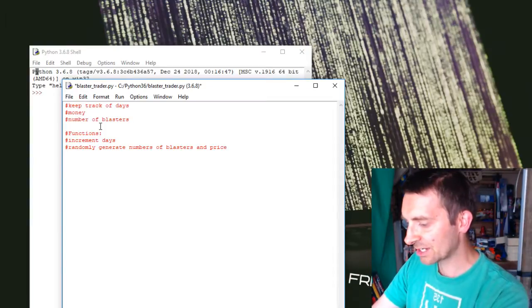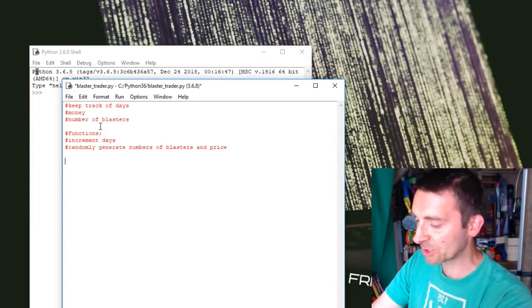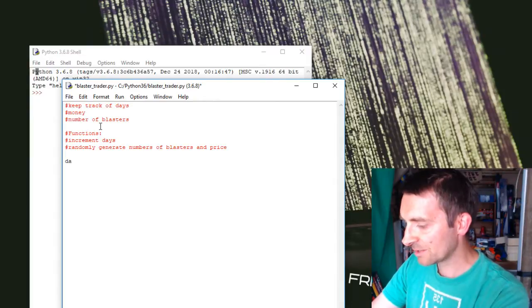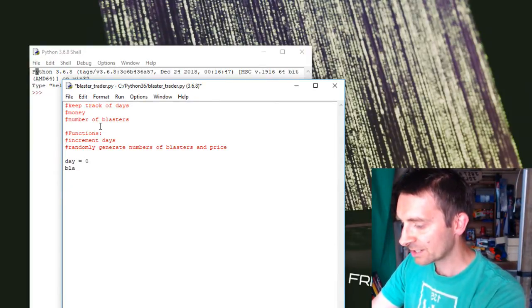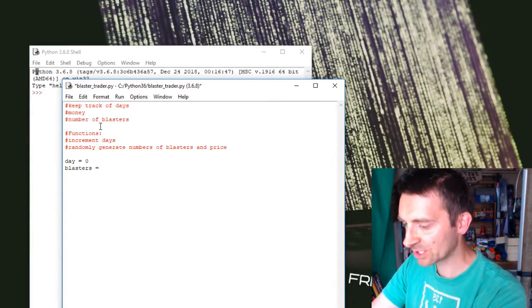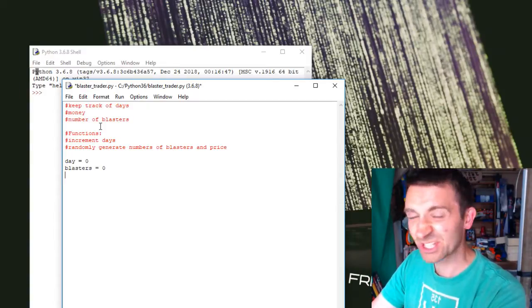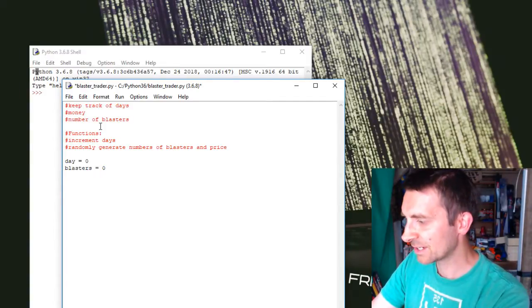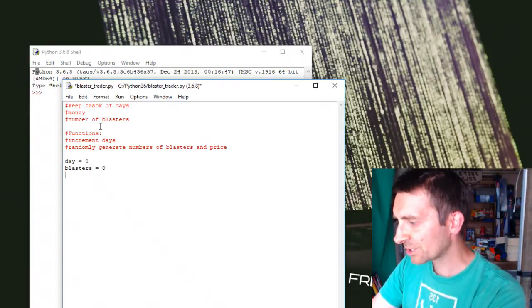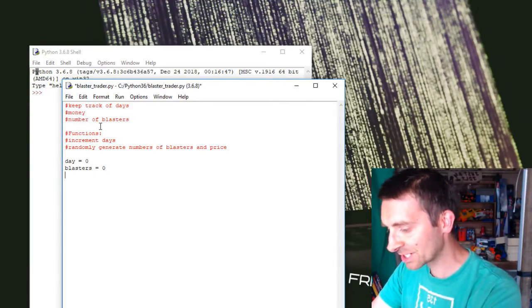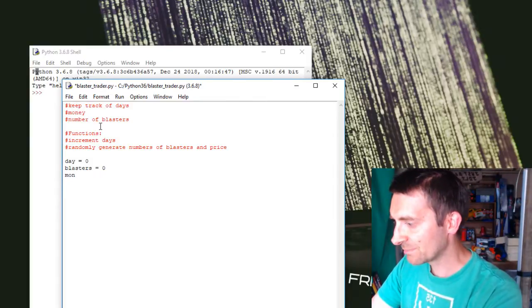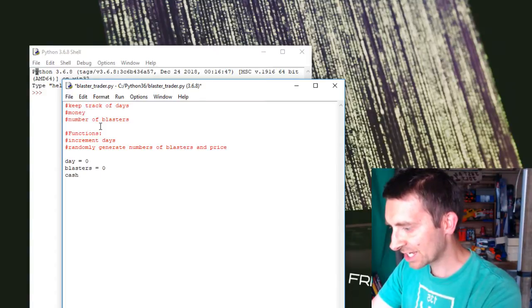So let's. What I'm going to do is be super lazy here and just work with some global variables. So day equals, we're going to start on day 0, obviously. Blasters, let's call it blasters plural because we're going to have lots of them. We're going to start off with 0 of them as well, I believe. And in addition to that, we're also going to have, what else did we say? A number of blasters, money, and the amount of money that we have. So let's just write money, or we could write cash. Oopsie daisy, I'm going to leave that there. Let's just write cash there and see how it goes.